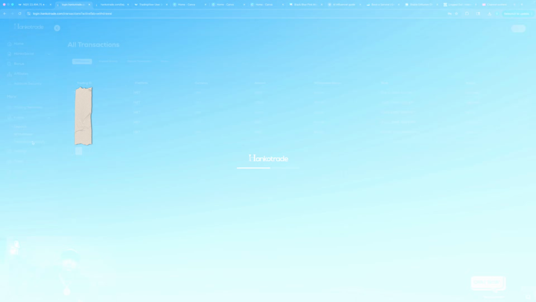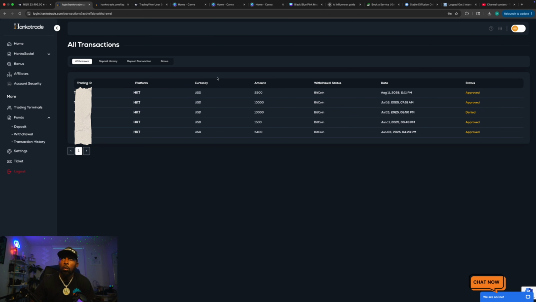And then also you have your transaction history, which will show you all of the withdrawals here that you've made in the past. You can see I use Bitcoin. You can see where it's approved, where it's denied. This actually got denied because I put in the wrong wallet address. So it's good that they don't just send my money to random wallet addresses. Some brokers be doing that. And then, yeah, you got deposit history, deposit transaction, and then the bonus if you applied for it. And yeah, this is just a really easy to use platform.